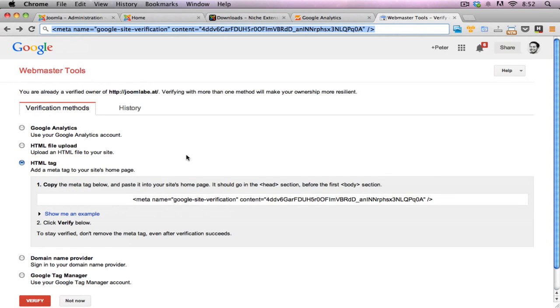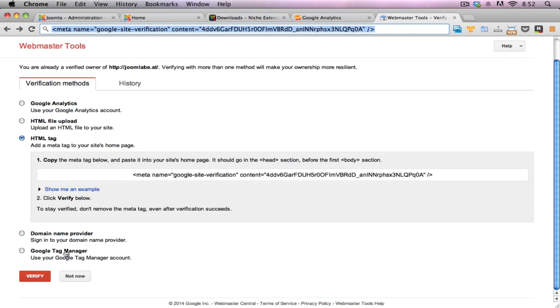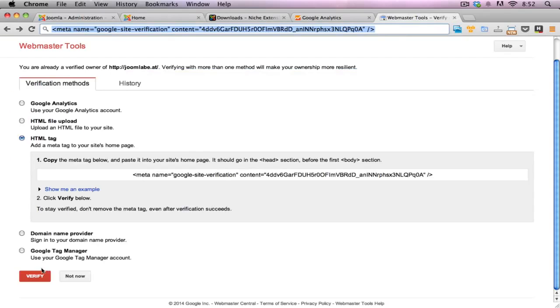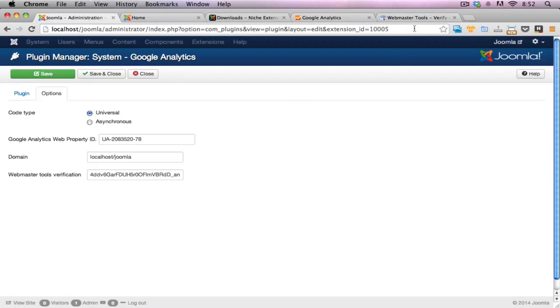Now, of course, this won't work because this is for the Joomla Beat website and not for my localhost here. So I can't actually verify that. So obviously it won't work for the Joomla Beat website, and it won't actually work to verify this one here either. But it will just work as the example so I can show you how this particular plugin works. So I'll hit save now.